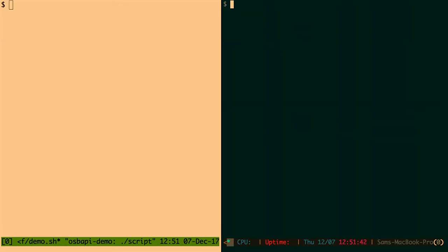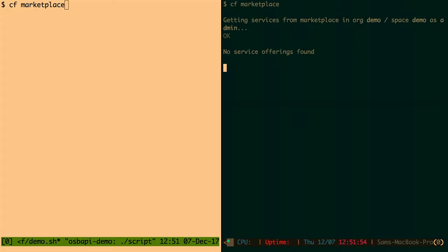I'll go first. So first of all, Cloud Foundry side of things, what we're going to do is check out the marketplace. Can everybody see that OK? OK, awesome. So you can see here we've got no services in CF right now. Yeah, and to do the same thing in Kubernetes, I can get the cluster service broker resource.